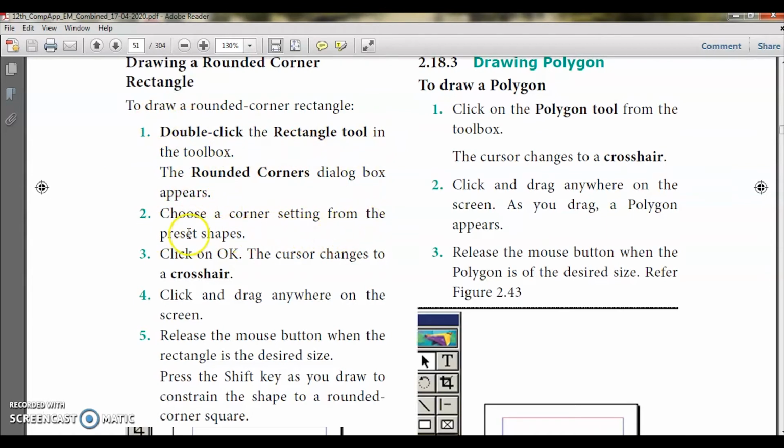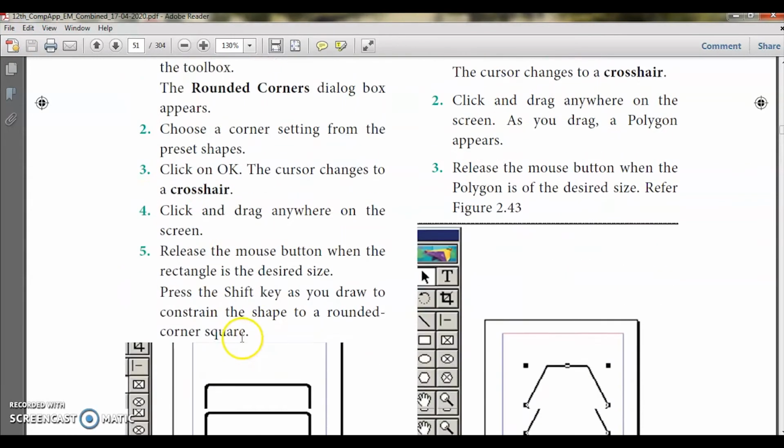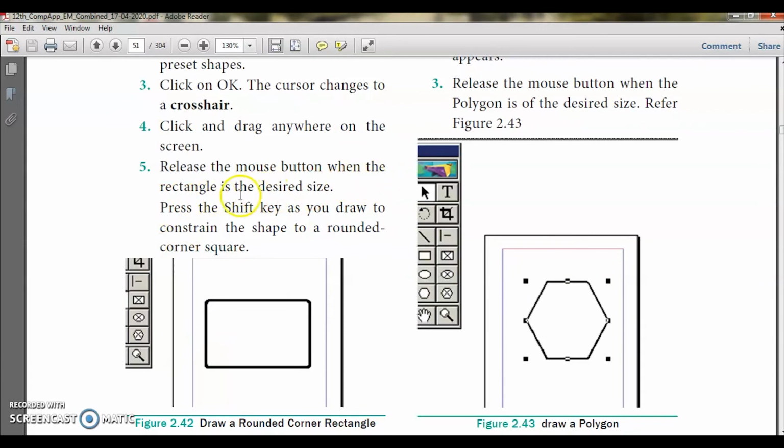Choose a corner setting from the preset shapes. So they have given some preset shapes. From that you select the corner setting and click on OK. The cursor changes to a crosshair. Now the same process: click and drag anywhere on the screen, then release the mouse button when the rectangle is the desired size. Press the shift key as you draw to constrain the shape to a rounded corner square.